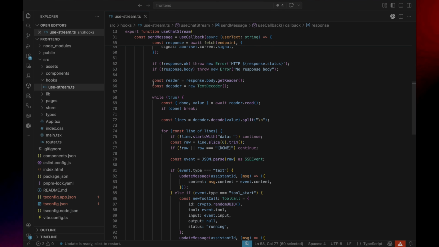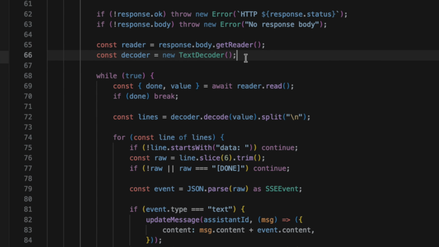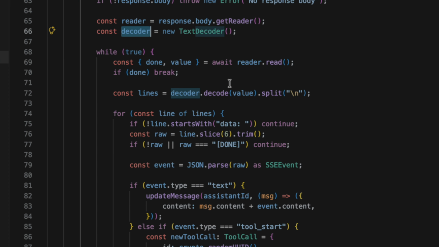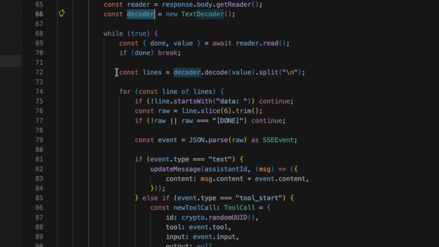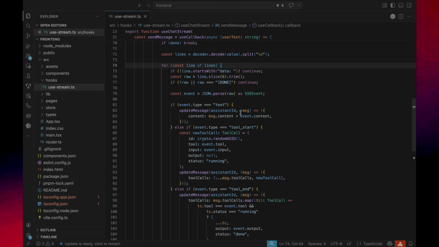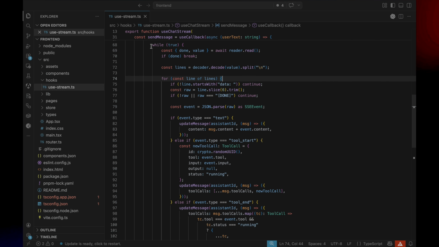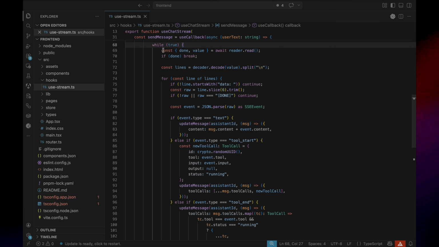Next, we listen to the response. Instead of response.json, which waits for everything, we grab a readable stream reader. reader.read returns a chunk of raw bytes as they arrive, not a full message. TextDecoder converts those bytes to a string. Then we split on new lines to get individual SSE lines. This while true loop keeps running until the server closes the connection.